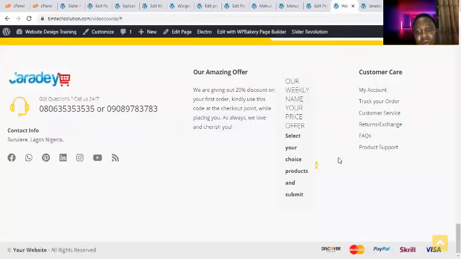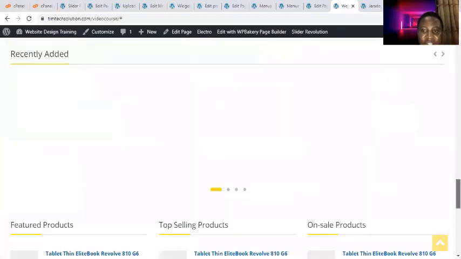So you can go edit the footer menu. You can see My Account as a customer care. You can check your account. You can track your order. You can check customer service. You can return or exchange, or you can read about the return and exchange policy, the FAQs. Now all these pages are under your pages. So the product support. Now, how do you change this information that is demo under this?